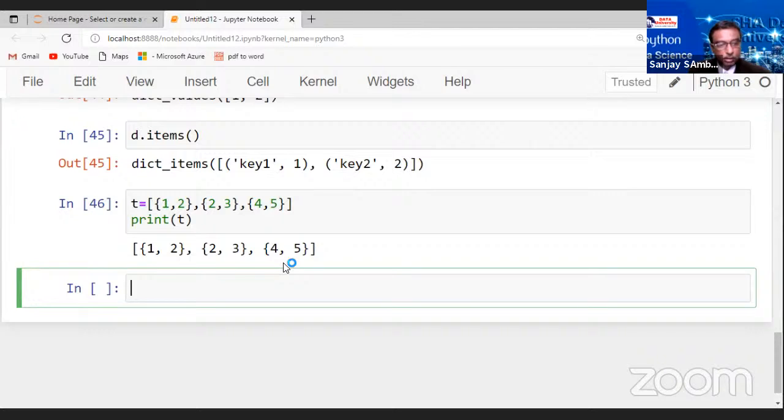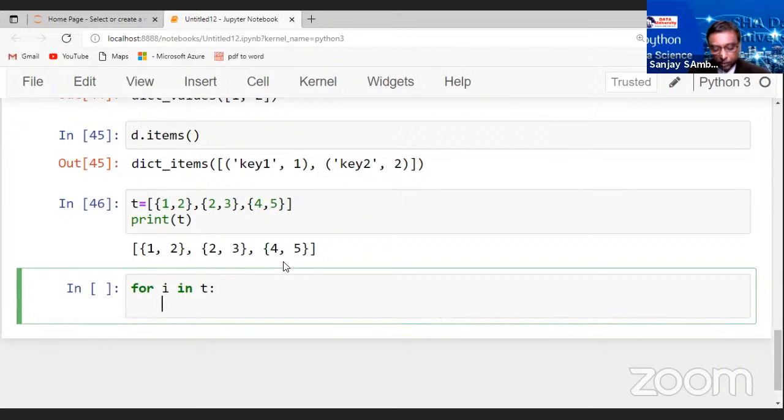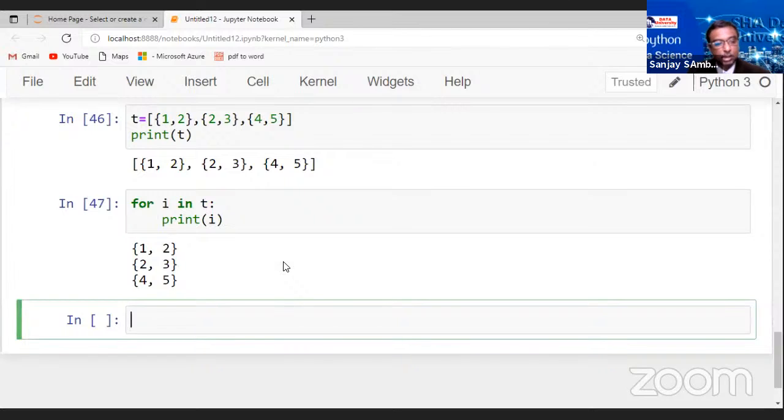Now I can use a for loop to display or to unpack this tuple, like for, say if I give i in T, that is the tuple, colon, print i. If I execute this, I'm getting this thing.